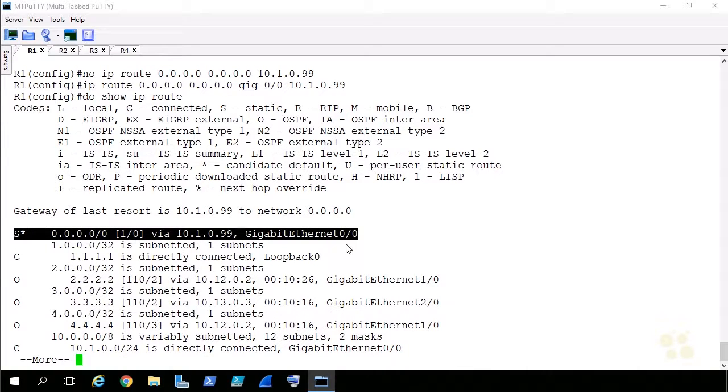So if we're doing static routes on serial interfaces, we can get away with just putting in the egress interface and that's it. But on Ethernet, it's a really great idea to always include the next hop IP address, whether or not you include the exit interface as part of that static route.